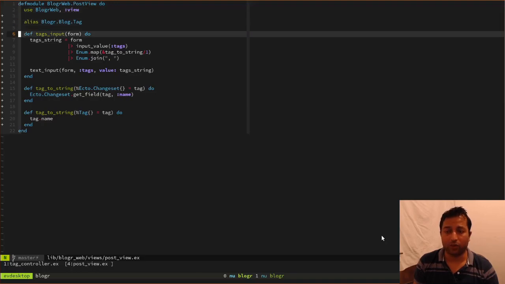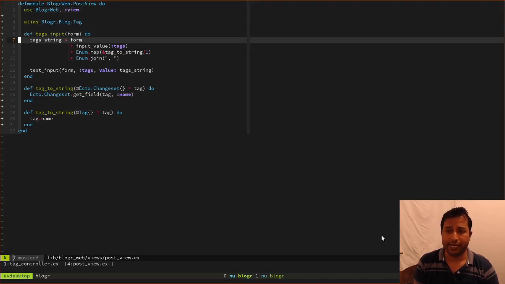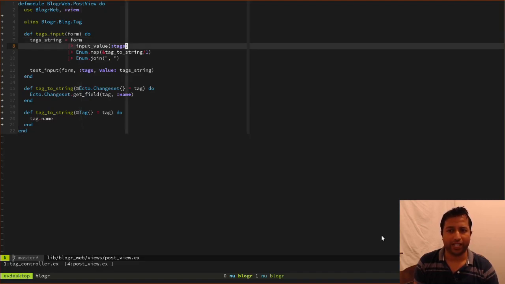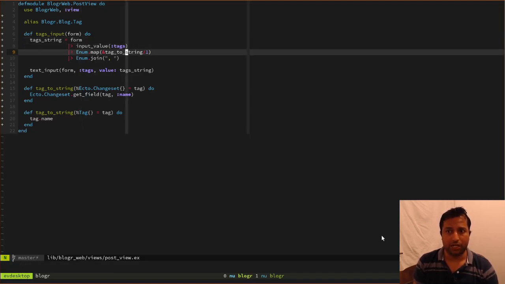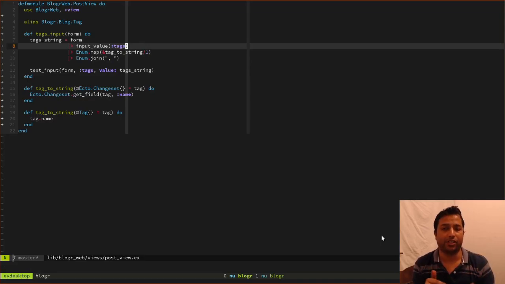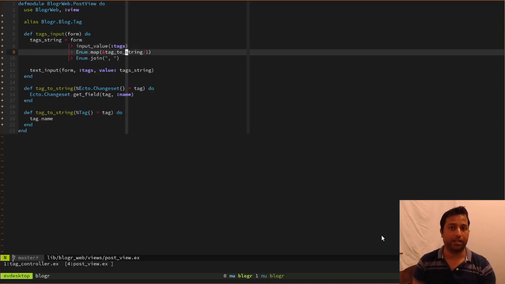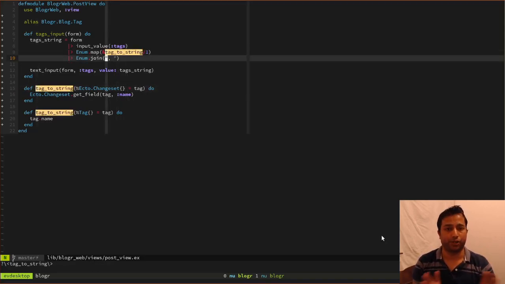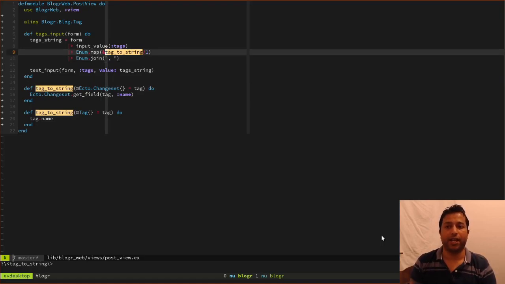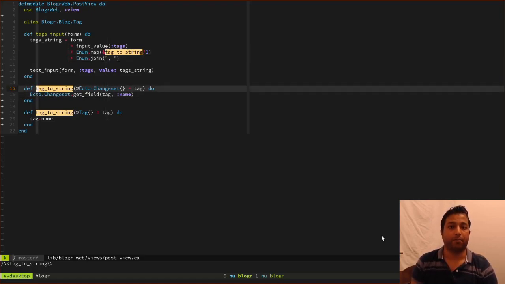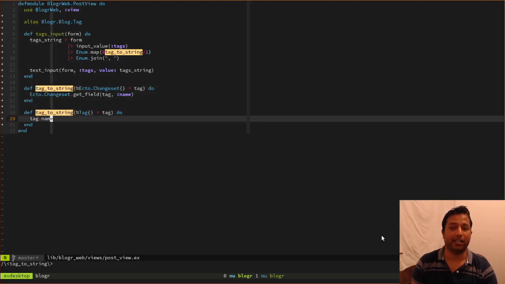Okay, so a quick look at what we changed here. We have the form, we're getting the input_value for tags. Now that's going to be a list of tags, either a list of tag structs or a list of changesets containing tags. And what we're doing is we're getting that list and then mapping it by converting each of those changesets or tags into strings using this tag_to_string function, and then we're joining it on comma space. And the tag_to_string function, based on whether it is a changeset or a tag, converts it into a string.